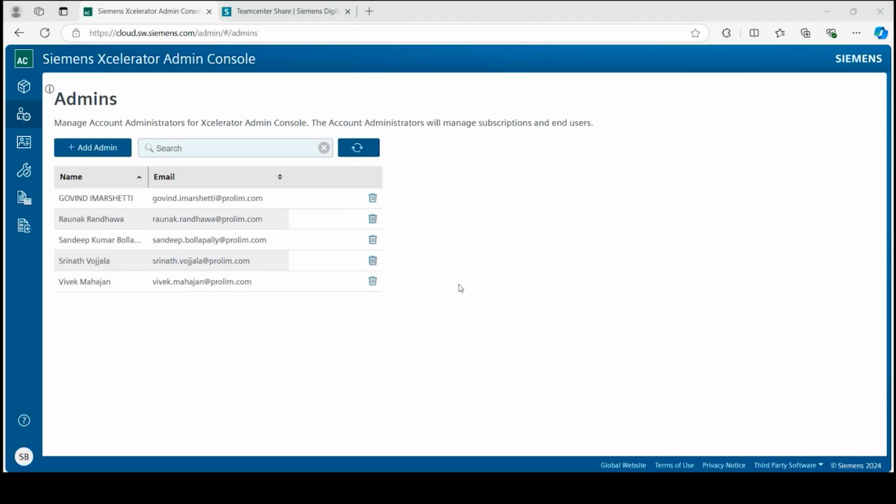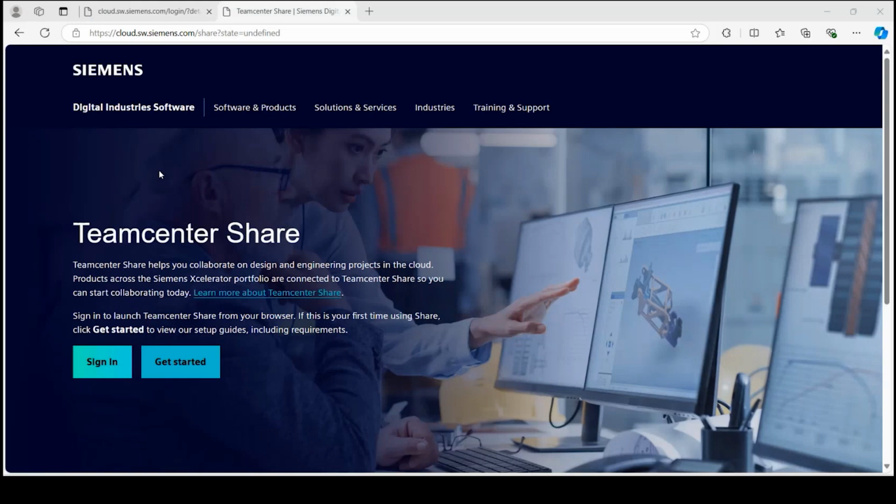The admin console also includes specific tools like product configurator, identity providers, and bulk import, which help in managing product settings, improving data efficiency, and configuring user authentication. Now let's jump to Teamcenter Share.